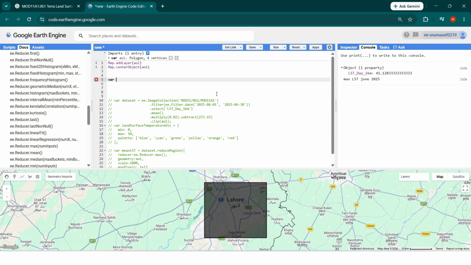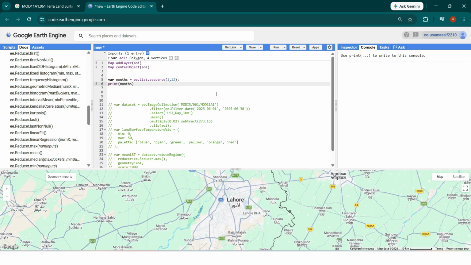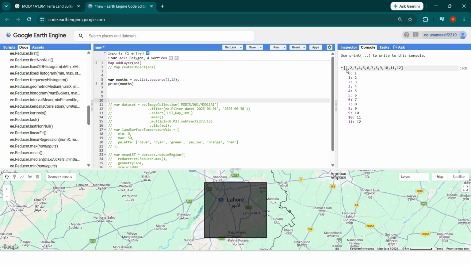We'll make a list of months. Variable months is equal to ee.List, with a capital L, dot sequence. So we are going to make a list in sequence from 1 to 12, once from 1 to 12. Now if I use print months and hit Control Enter, then you can see in the console 1 to 12. So I stored a list from 1 to 12.